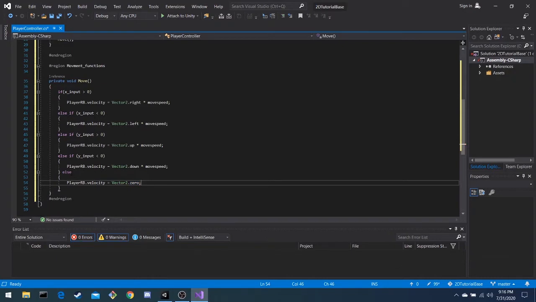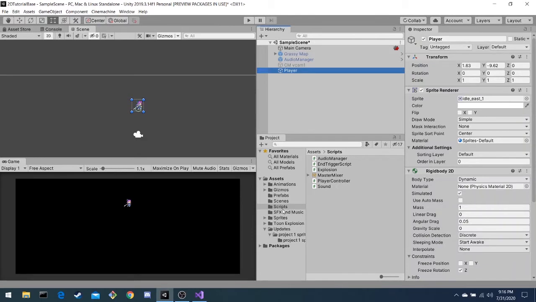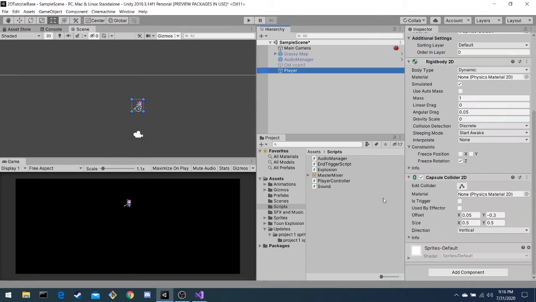With this, in theory, everything should work. Save this and go back to Unity. We will then click on our player, and inside of our project files, we're going to find our script and drag that into the component section so that it applies to our game object.